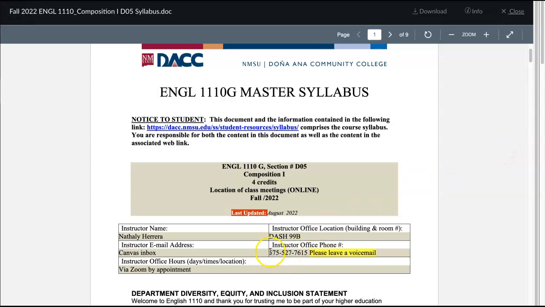Here you can find my phone number for my office. So if you call, please make sure that you leave a voicemail so that I know who you are, and that way I can call you back. Also, please make sure you mention what course you are in. I teach 5 different English classes, so if you just say that you're in my English class, that is not providing a lot of information.